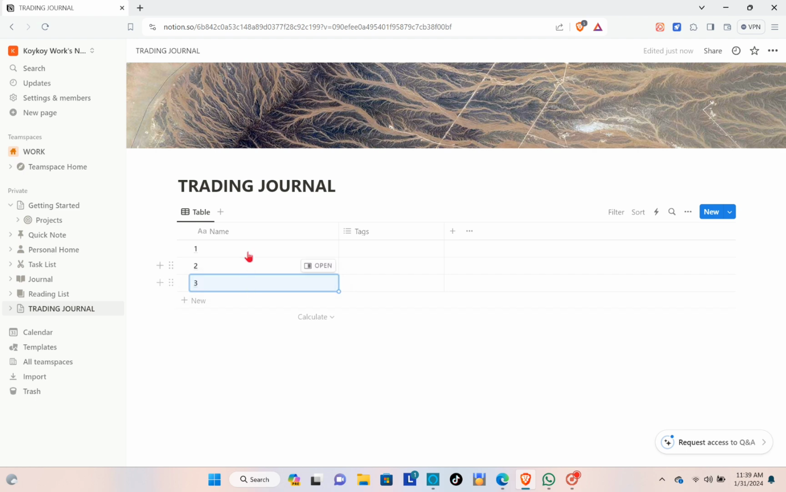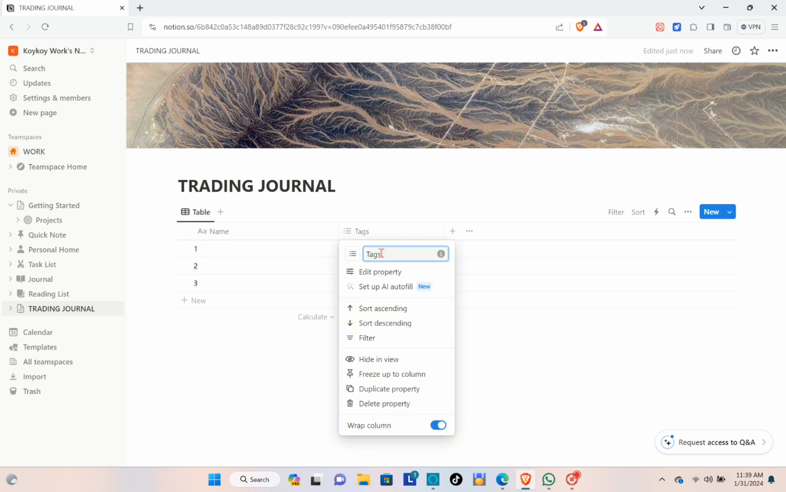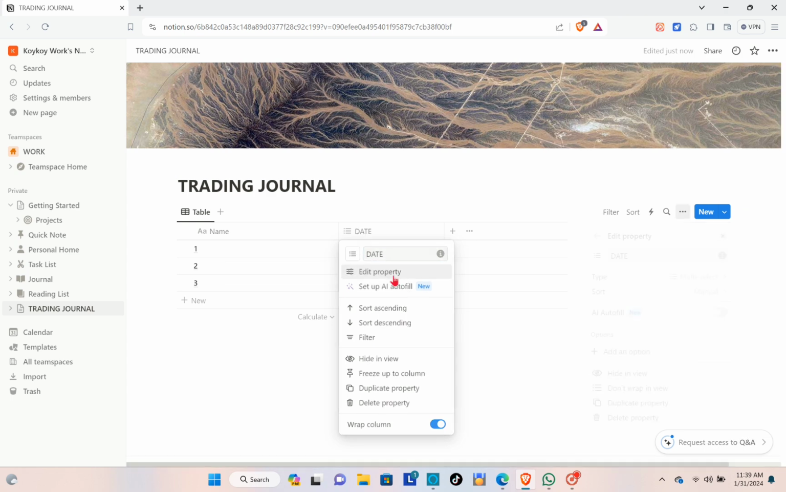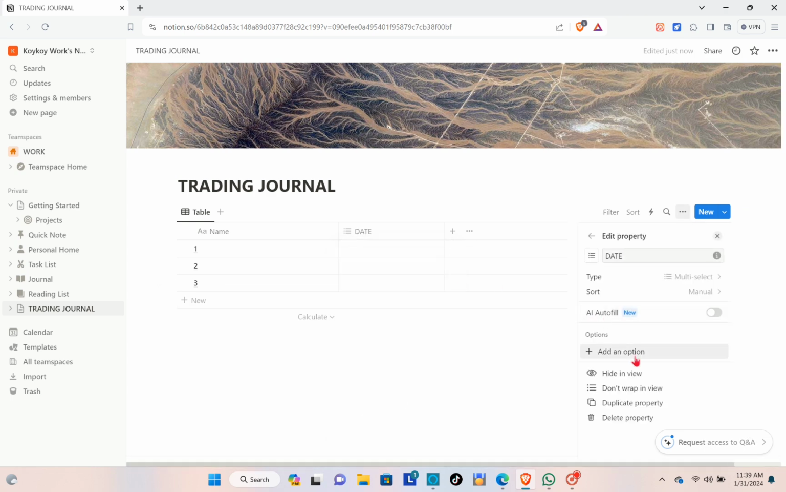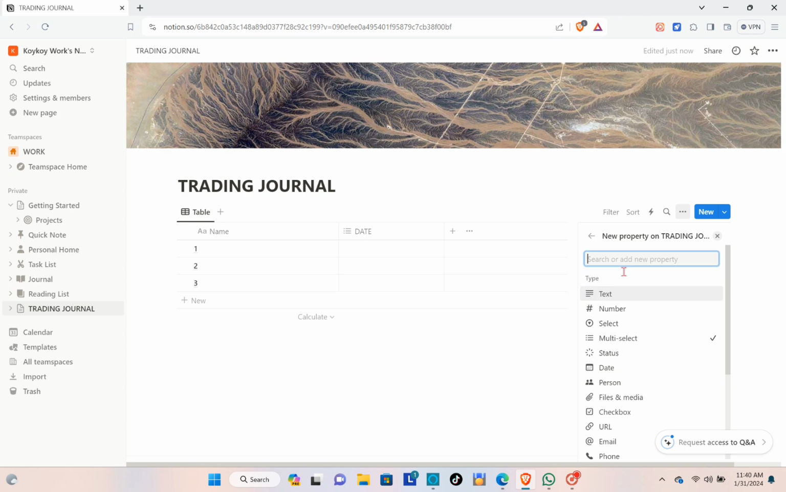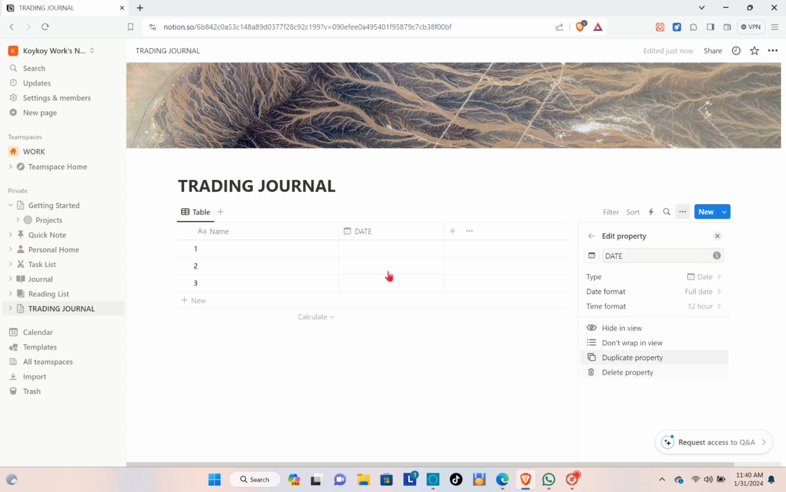So here at the second column, we can change these tags to dates. So let's rename this to date. So you just have to delete this tags word and change it to date. Now you just have to go ahead and click on edit property. So here we have to click on the type. So the type of this is date. So you just have to click on it. And as you can see, we now have the date.